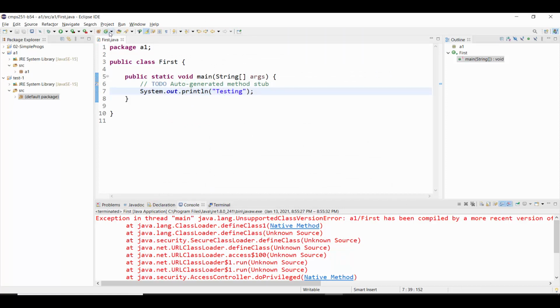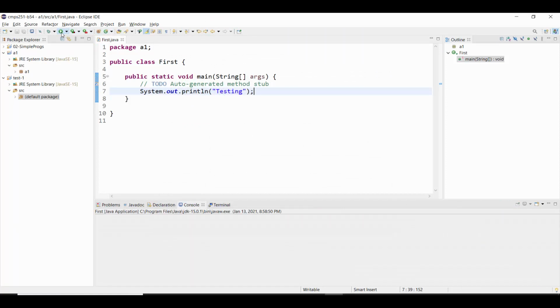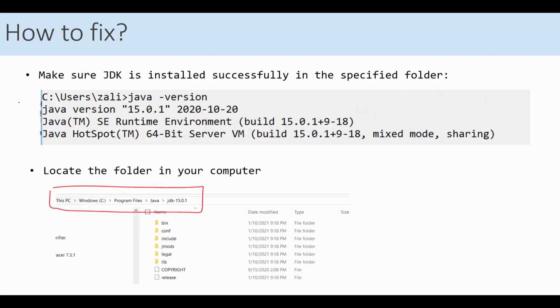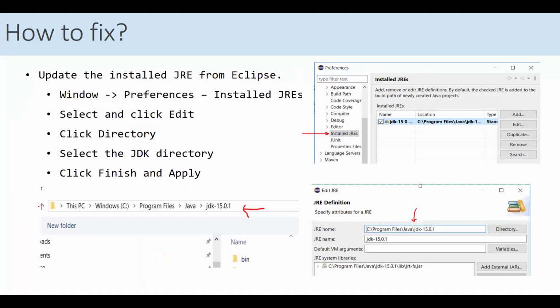And all the errors disappeared. I can now run my program. So in short, check that JDK is installed properly, make sure you know the right folder, and finally from Eclipse go to Window, Preferences, Installed JREs, select the right folder, click Finish and apply.